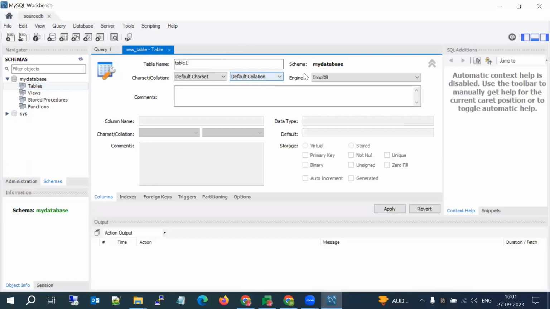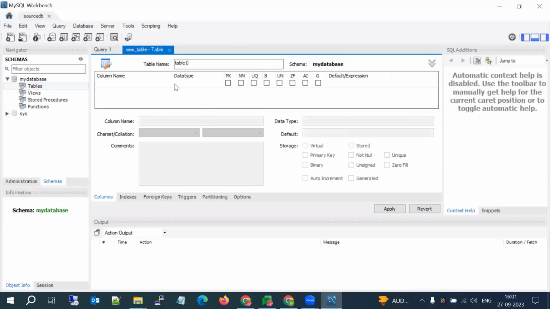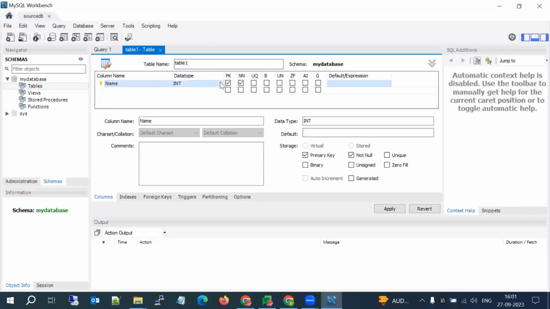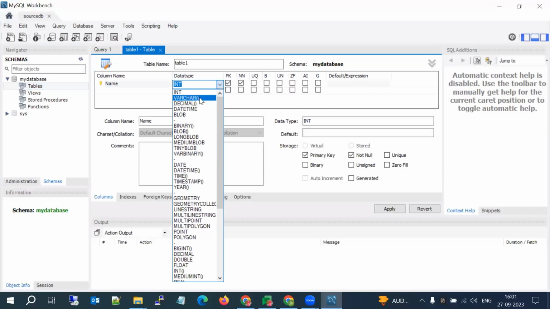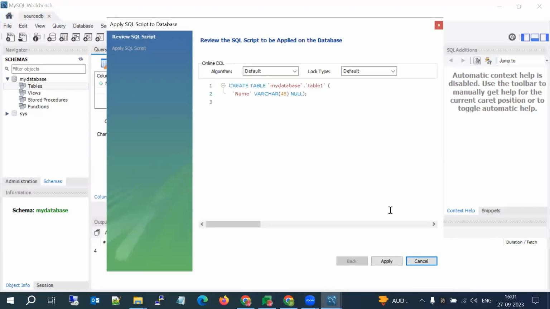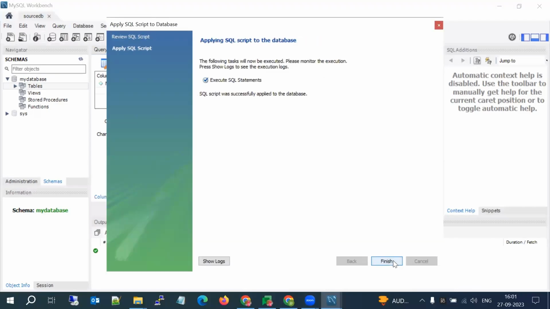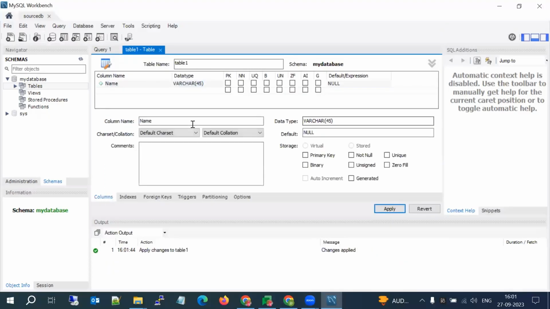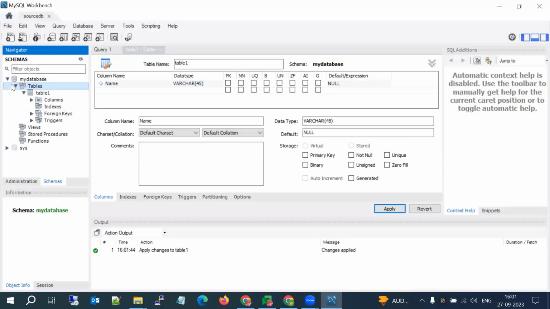Okay, then I want to add the column here. So the column will be first one, name. And then here we need to select the data type. So varchar, and here we need the value. Then I don't want this. Then I can apply. Okay, finish it. So now the table is ready. Inside my database, we have one table. So that database we are going to migrate from source DB to target DB.